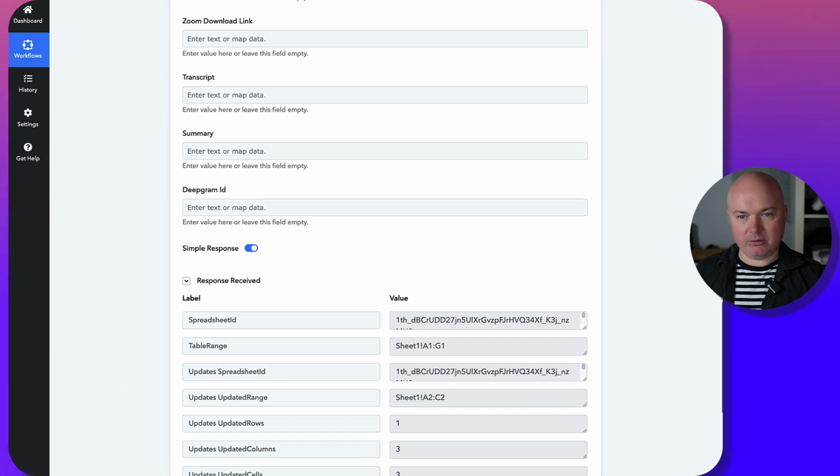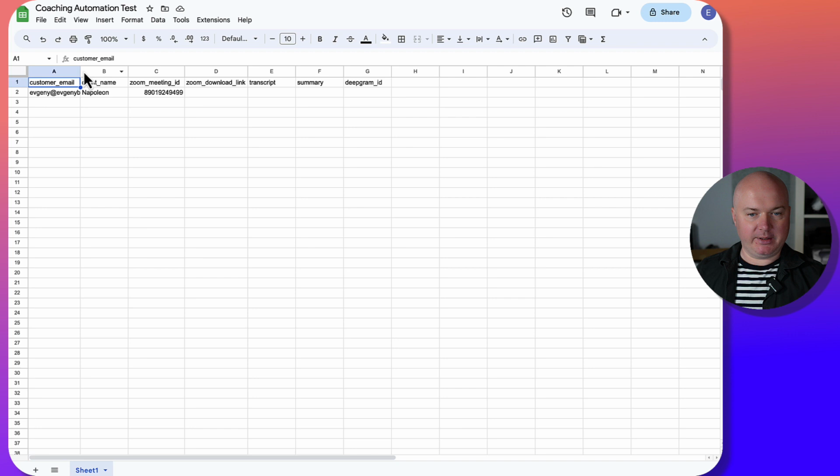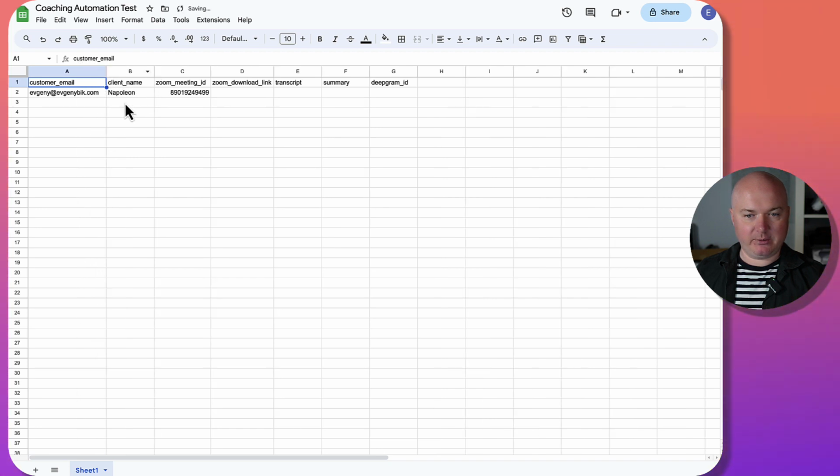So let's go back to our Google spreadsheet and lo and behold, there it is. We've got my email address, we've got my amazing name, and we've got the Zoom meeting ID. Cool. So that is done.